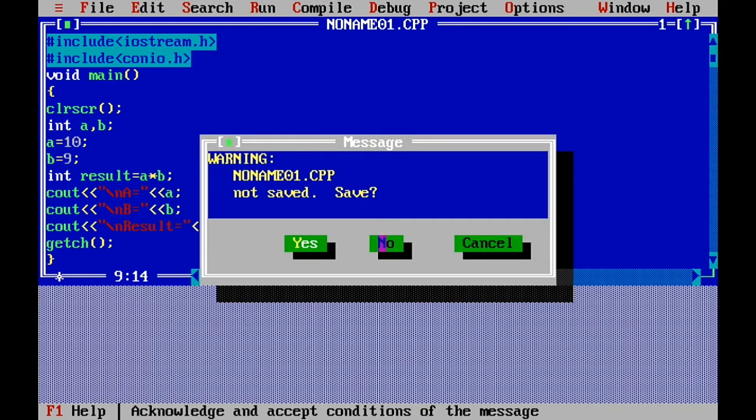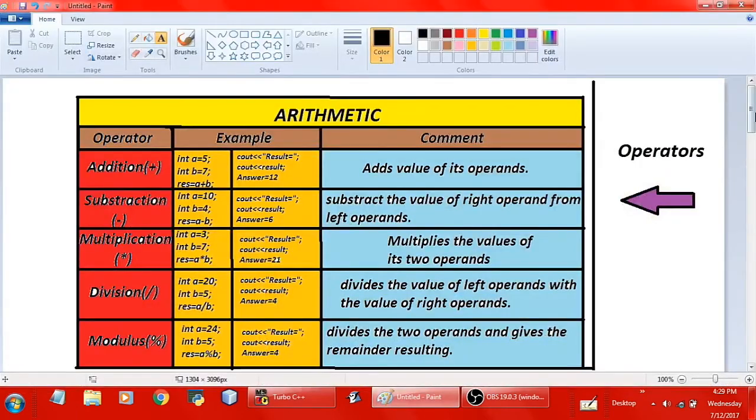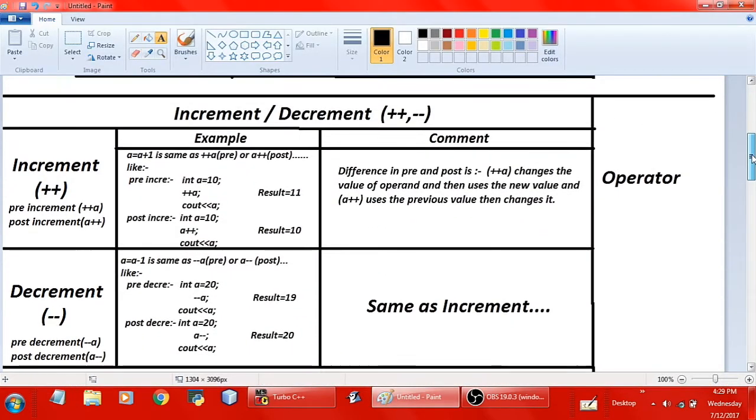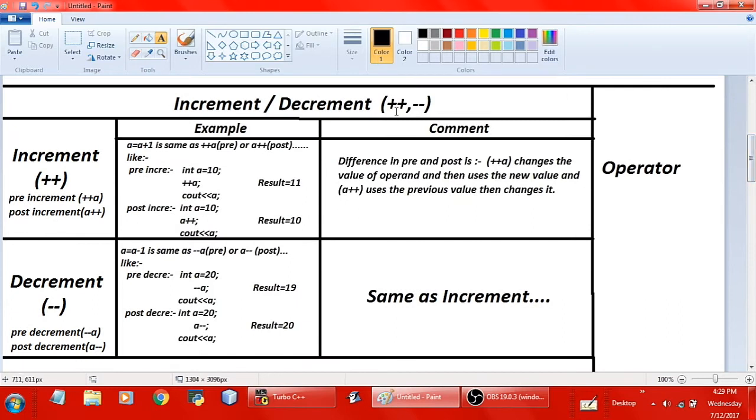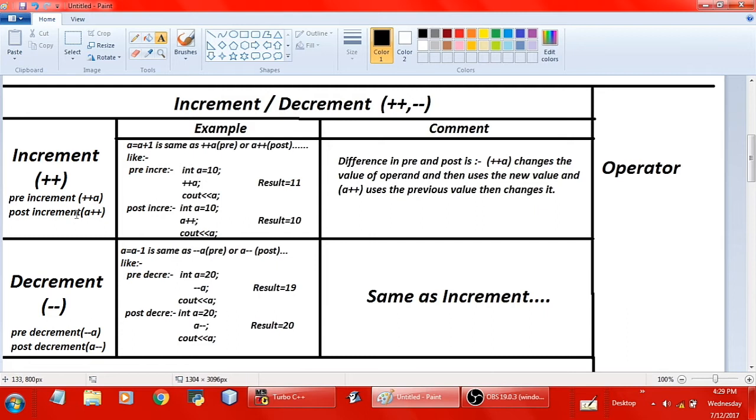Let's move towards our next operator, and that is the increment and decrement operator. The increment operator is shown by plus plus and decrement is minus minus. Both of them have pre and post forms. In pre-increment, the plus plus sign comes just before the variable, and post means it comes after the variable. So the difference between them is this.